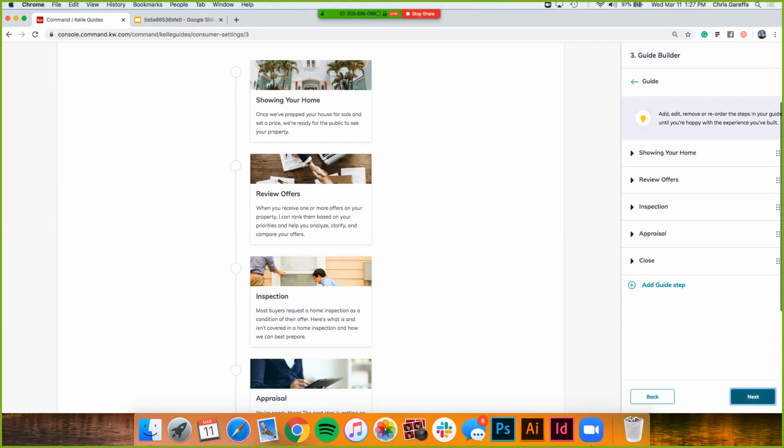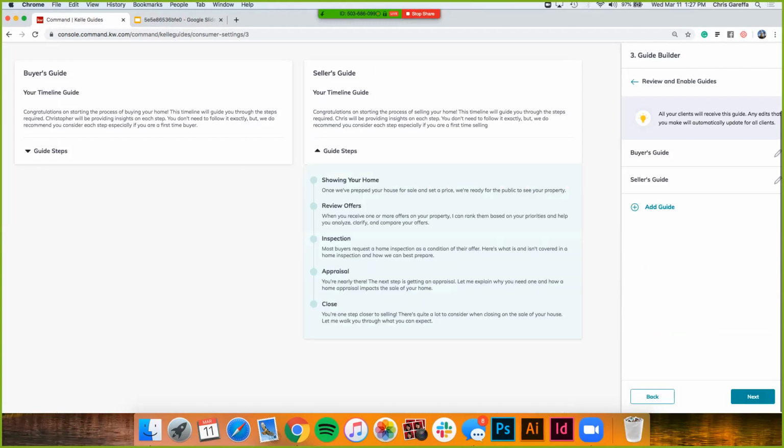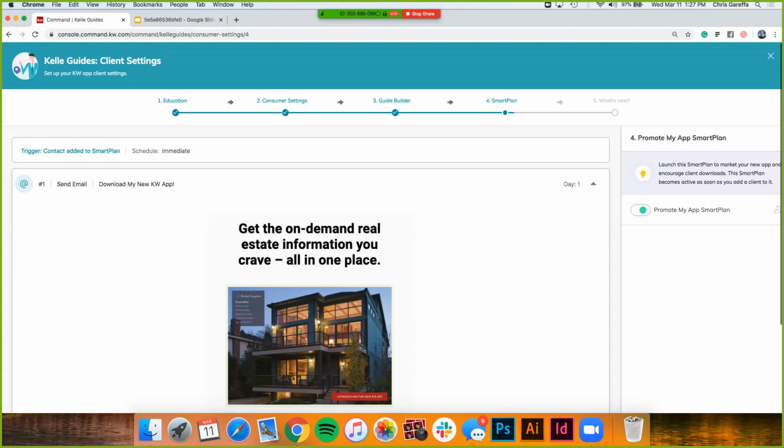I'm going to hit next now. Now we have my buyer guide set up. I have my seller guide set up. Looking good. Now all I have to do is just hit next. So that completes the step. So now what we did was we completed the guides. We completed our initial customization settings. This is where it gets fun. This is where I get to promote the app now.